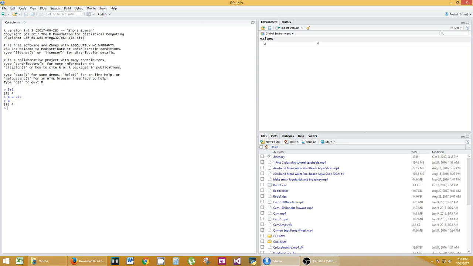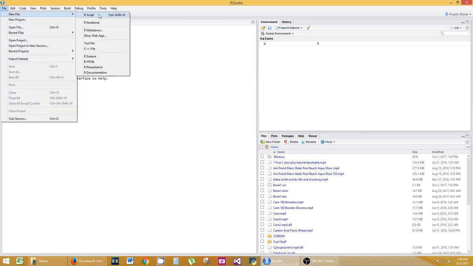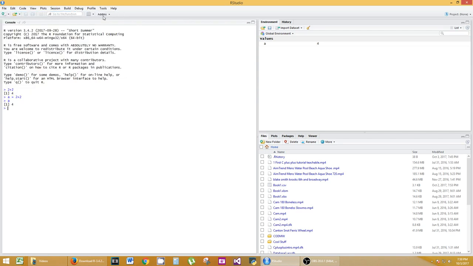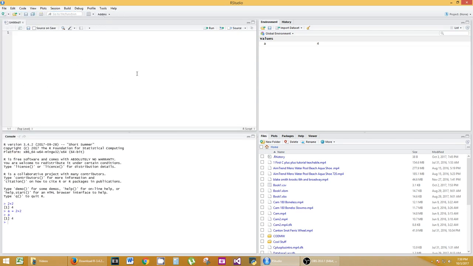Now, we don't want our work so much inside this console area. So let's go to File, New File, R Script, Control Shift N. It's going to open up this notepad looking area. This is kind of the place that you want to store your scripts or your code. So you can have multiple lines. You can repeat them and run them multiple times.